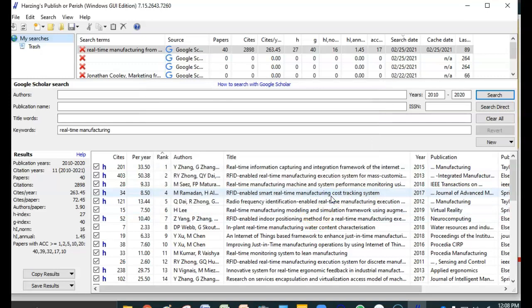There are many other things now that we can tell from this. You can see that over here the publication years are shown, the citations, the number of papers is 40, so there's 40 listed here. Had I let it run longer, there might be 120. How many citations per year, the number of authors, 3.9, and some other data.